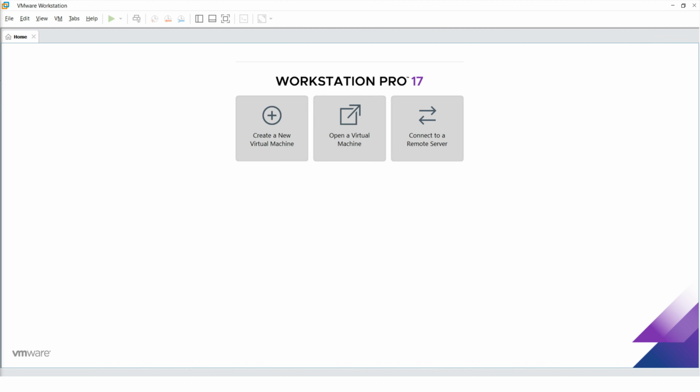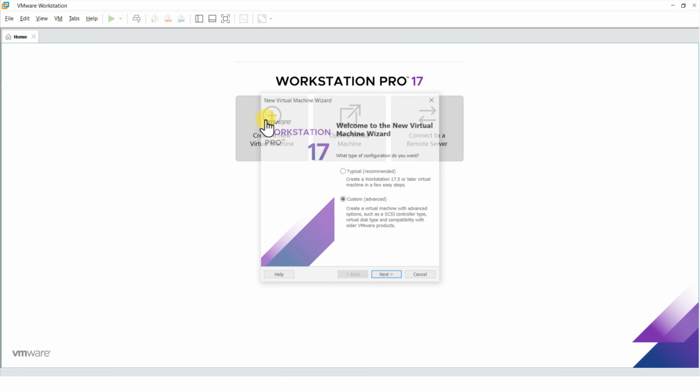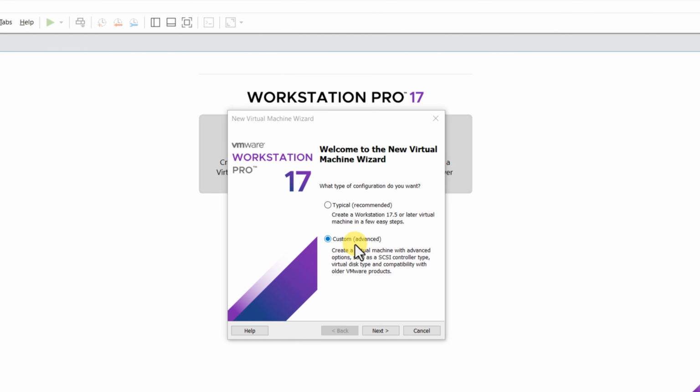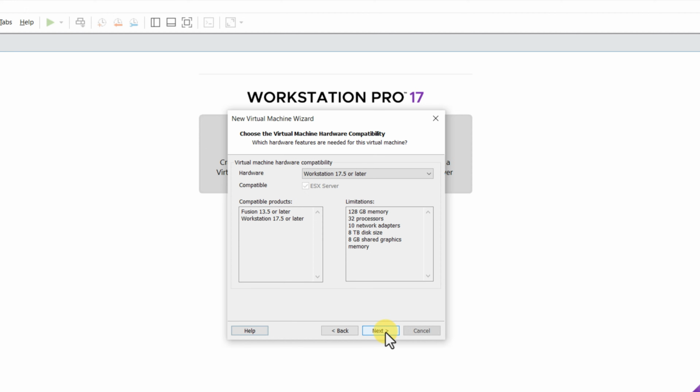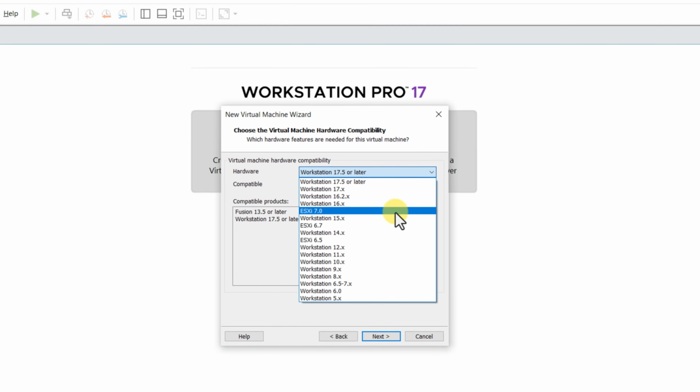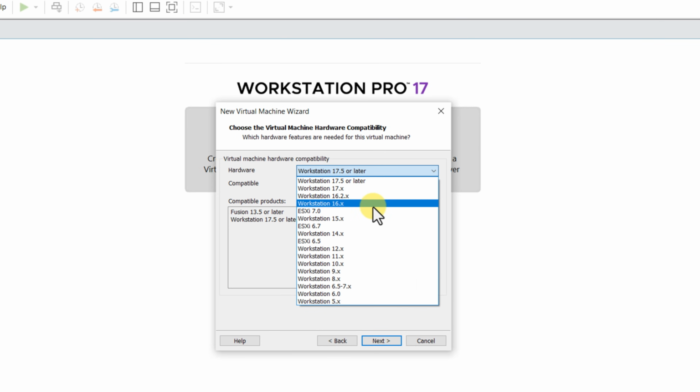Once your VMware is installed and the Windows 11 ISO file is downloaded, let's launch VMware and create a new virtual machine. I recommend you choose the Custom Advanced option for more control. On this screen, you need to choose the virtual machine hardware compatibility. If this is something new for you and you don't need to worry about previous versions of VMware, you can select Workstation 17.5 or later.